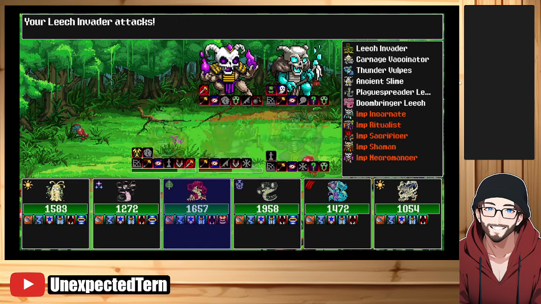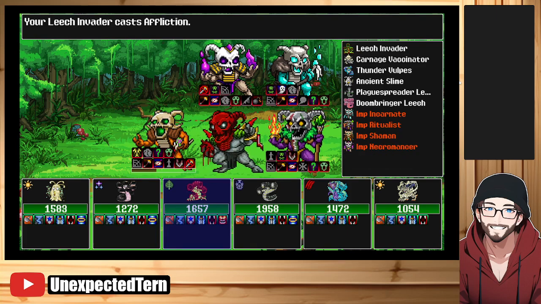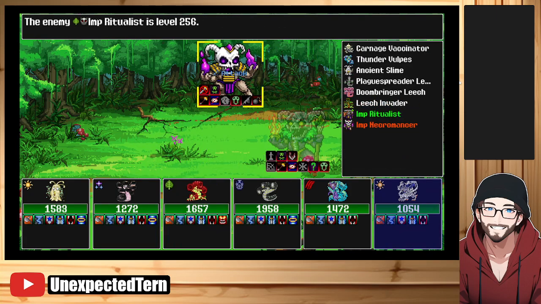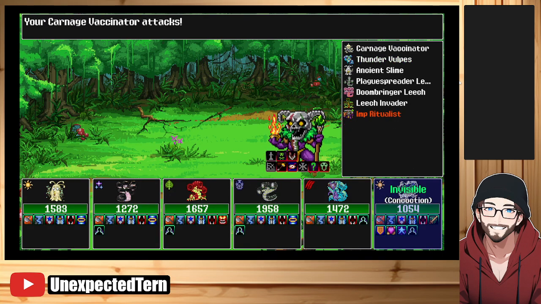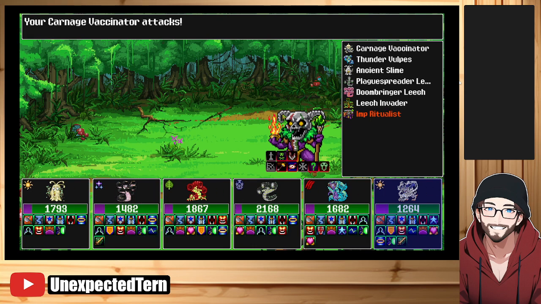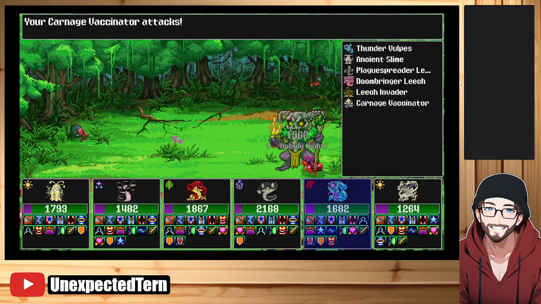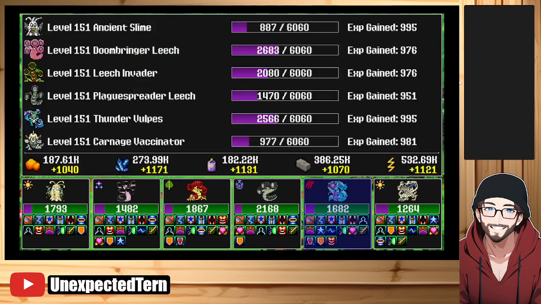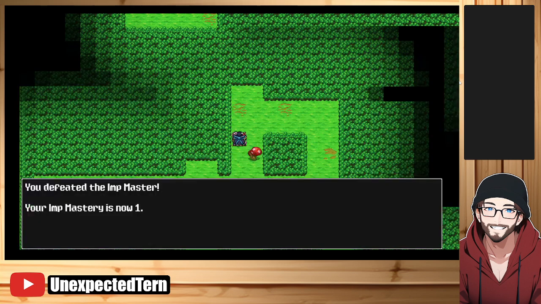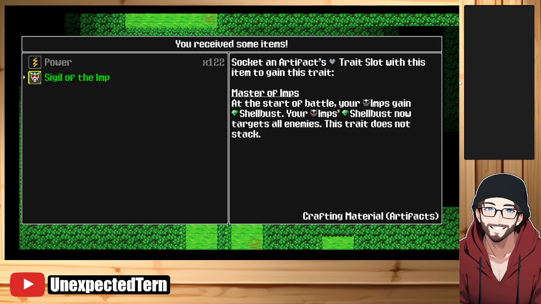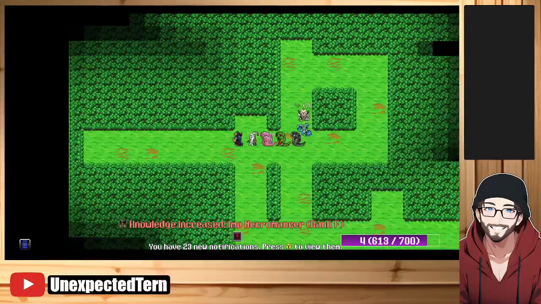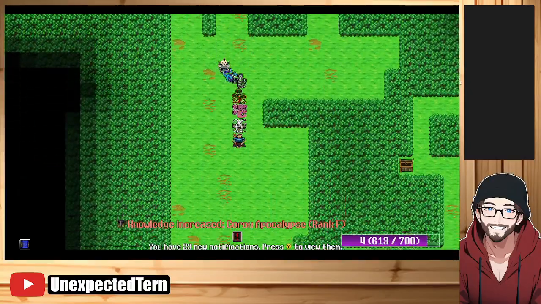Anyways, let's kill these silly boys. Meow. Meow. Just made this sequence even longer. Look at all of those buffs. Sigil of the Imp: at the start of your battle, your imps gain Shell Bust. Your imp's Shell Bust now targets all enemies. Fancy.